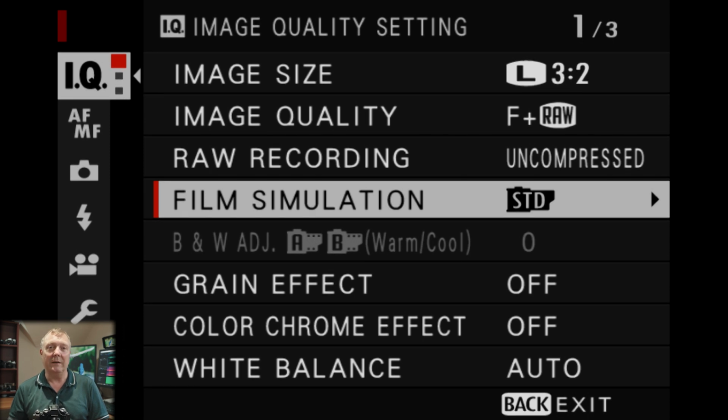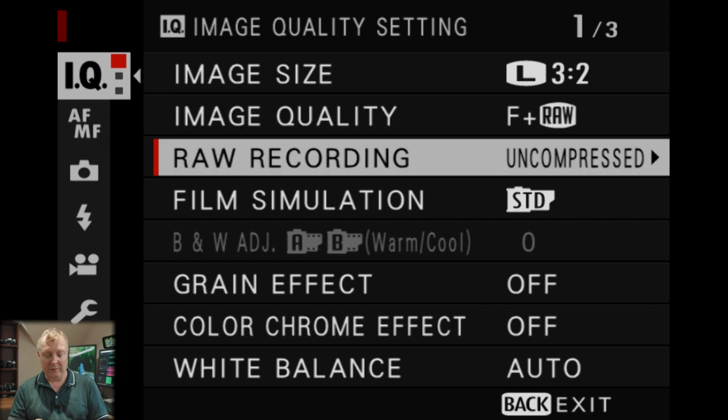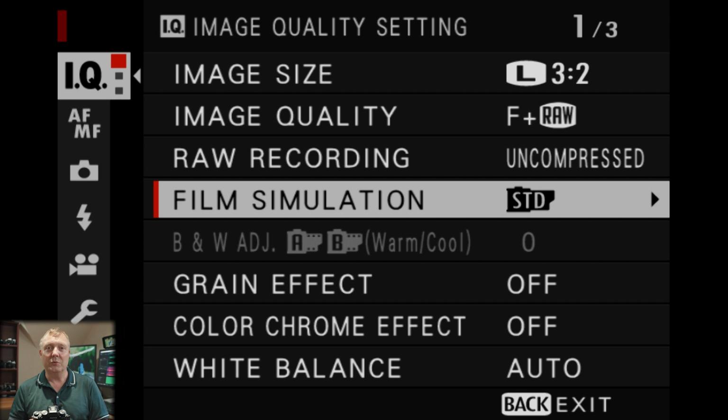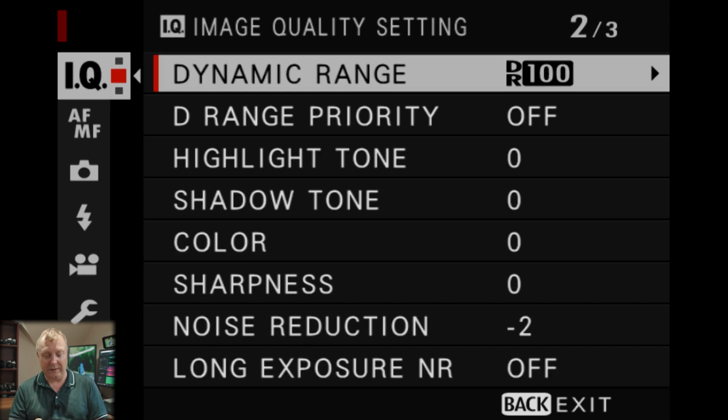So this is why I'm saying pick JPEG and RAW as your image quality, because if you take it just in JPEG and say you've picked Velvia and you don't actually like that after you've taken the image, you can't change it. But with RAW, you can change it to any of them. So film simulation, just pick that for the JPEG you're taking. And if you don't like it, you've got the RAW, so you can change that. White balance, we'll leave it auto, no grain effect, or anything else. So we'll leave all the other settings as they are.